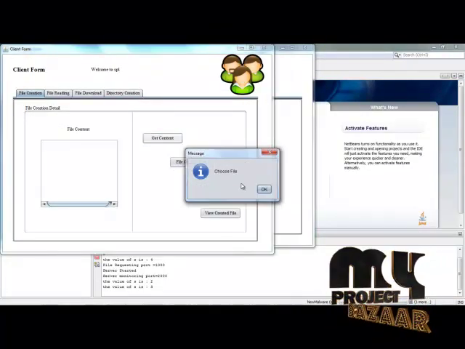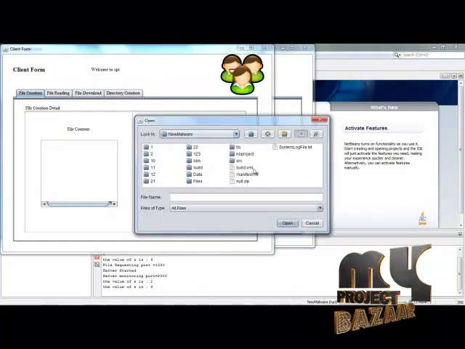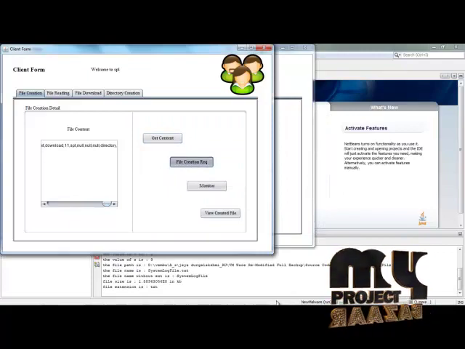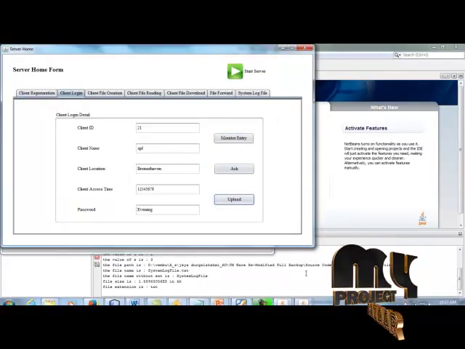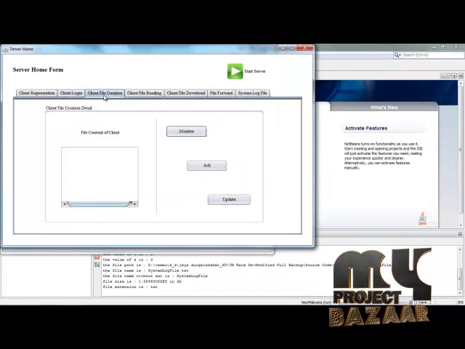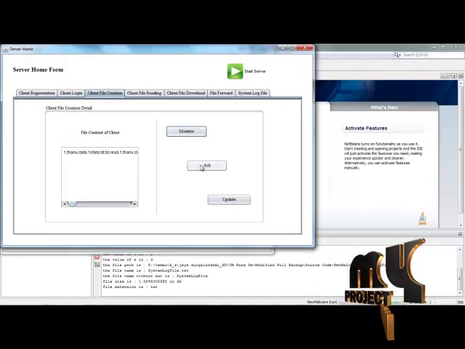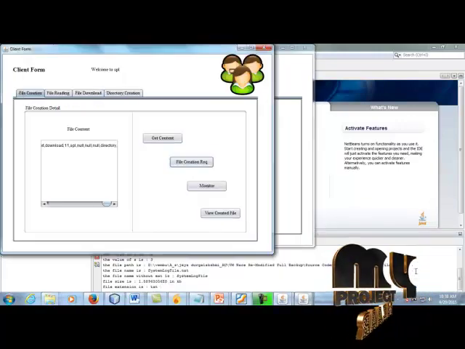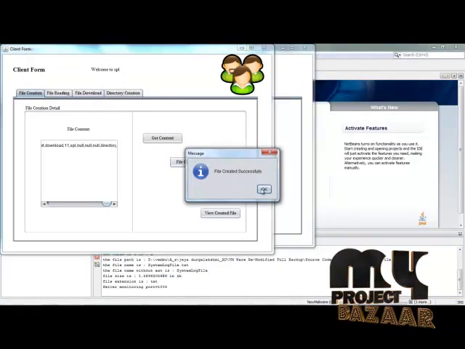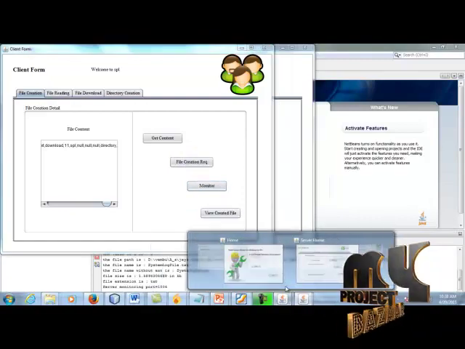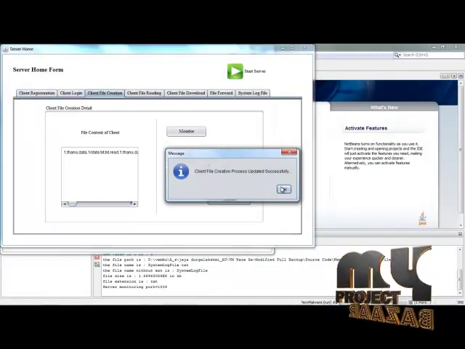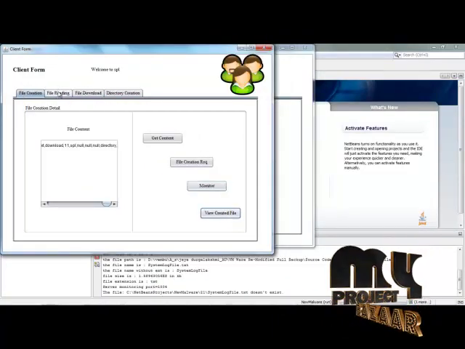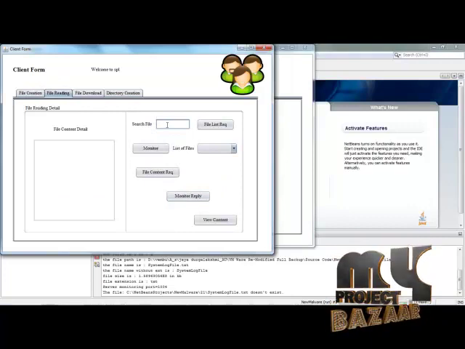Get the file content. Choose file. Any of the files can be chosen. Then file creation requests are sent to the server. Requested files are monitored and the acknowledgement is sent to the client. Receive the acknowledgement on the client side. Then update the data. Then go to the file ready.